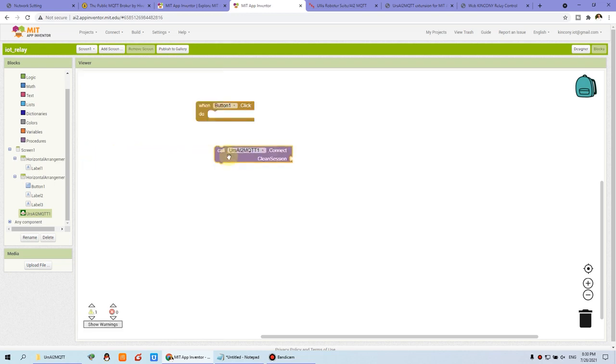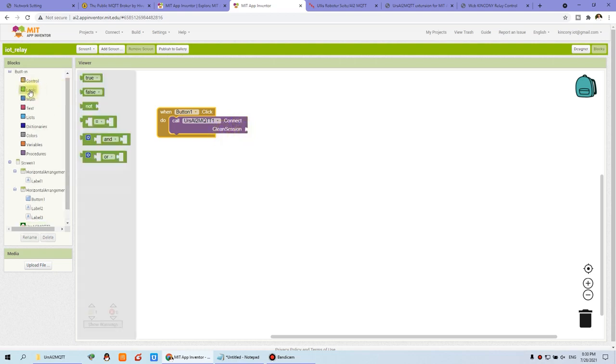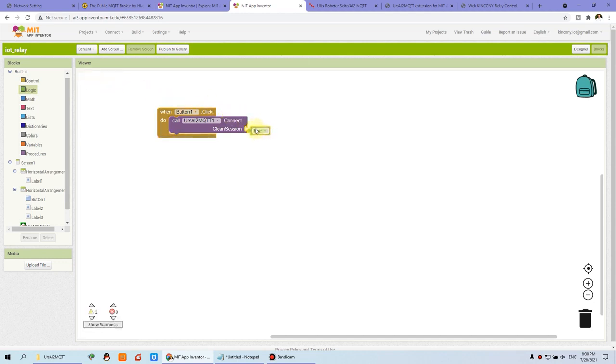We can try out this function. Just like this, one button click and then call the MQTT connect clear session. We can set it to true. Okay, now when we press the button, the MQTT will be connected.